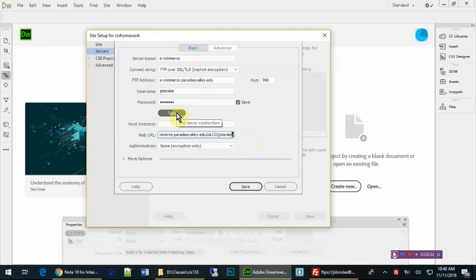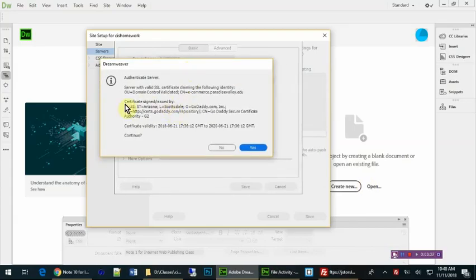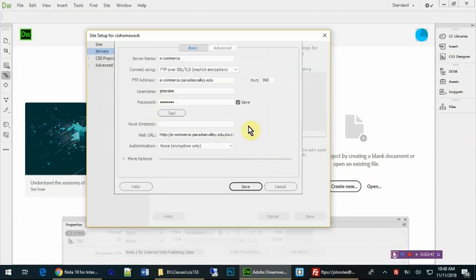So what I want to do is hit test. And it's saying, hey, I've got a valid certificate. That's great. So I hit yes. And then it says Dreamweaver connected to your server successfully. That's great. Now, if it didn't, the first thing I would check is to make sure you've got the proper address. Now, I always copy and paste, so the only mistake that I could possibly have is a little space in there. But if you manually typed it in, shame on you. Be lazy like me, copy and paste it. That way you make sure that you don't make any silly mistakes.